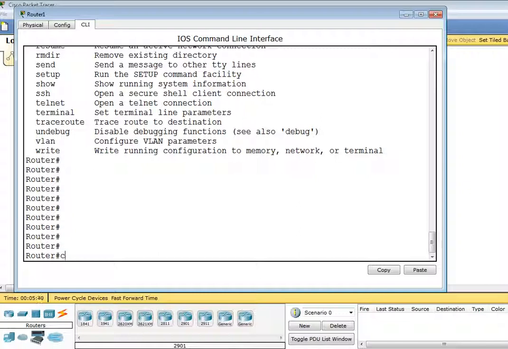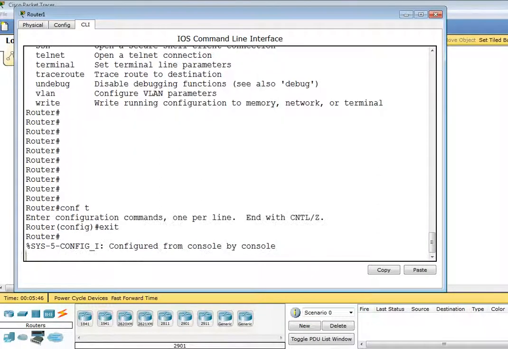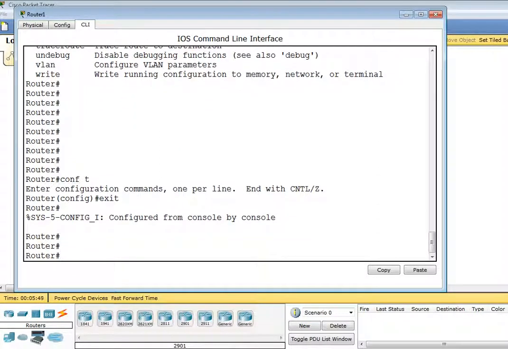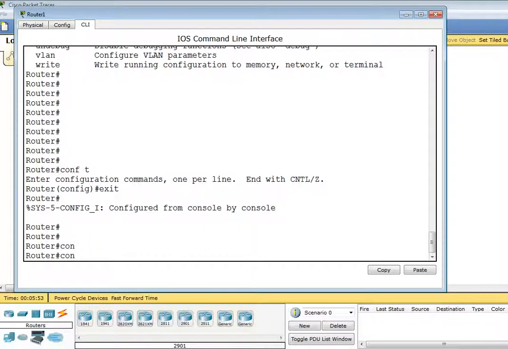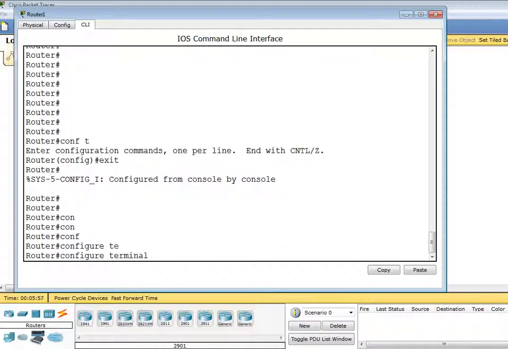Okay, now I'm going to go to configuration mode. Let me show you what exactly Cisco understands as shortcuts. I just type conf t. It understood the shortcut, but the right command is configure terminal. Better you use the Tab key.